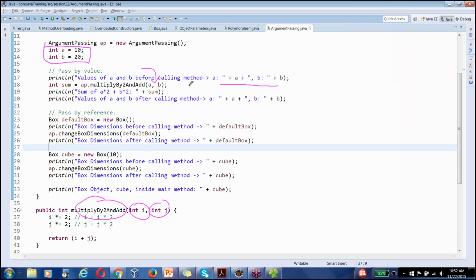When we try to print these values before calling this method, it will be 10 and 20 only. And after calling this method, what are we doing here? We are manipulating i and j and returning sum. We are manipulating i and j, which are taking the values from a and b. After calling this method, the values of a and b again are not changed. They remain 10 and 20 only.